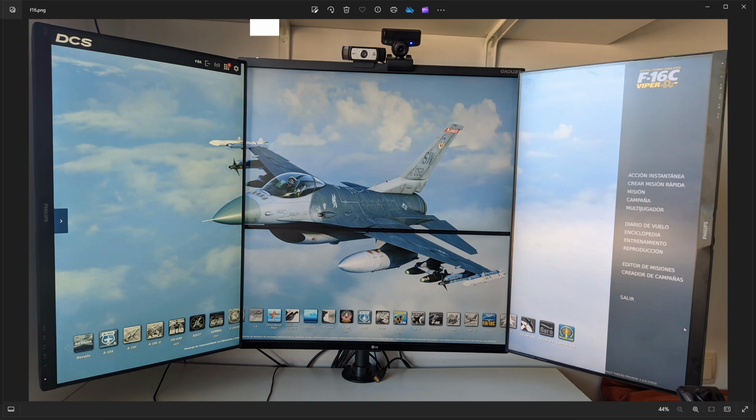As you can see in the image, I have 4 monitors. 3 of them have 27 inches. One of them has 25 inches and it's an ultra-wide monitor, an LG. The 2 monitors that are on the sides are 2 Philips monitors with 27 inches, and the one in the middle is a Lenovo monitor, 27 inches as well.